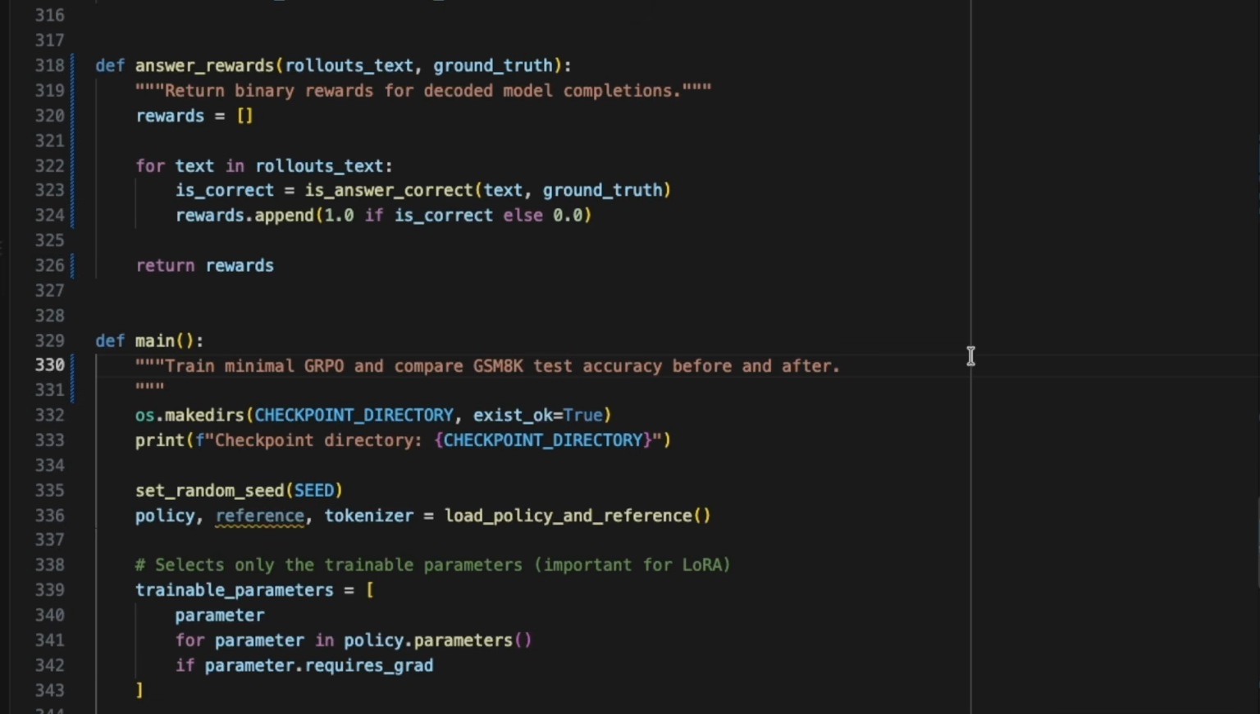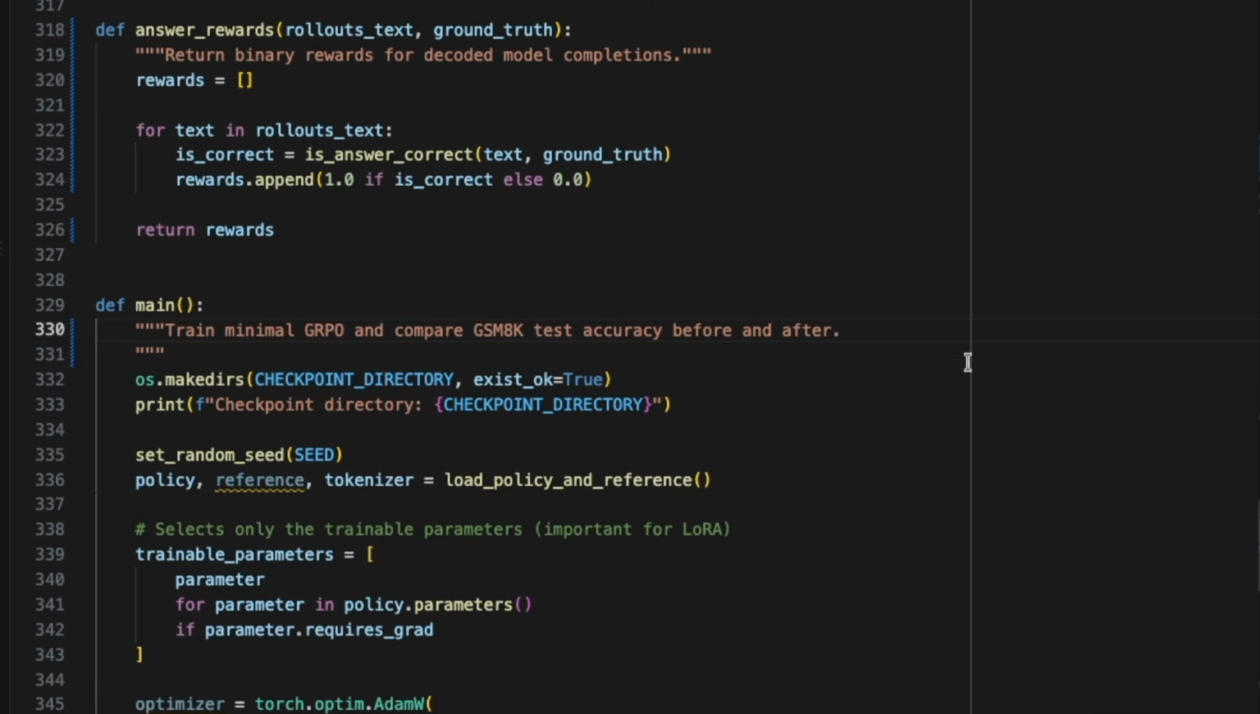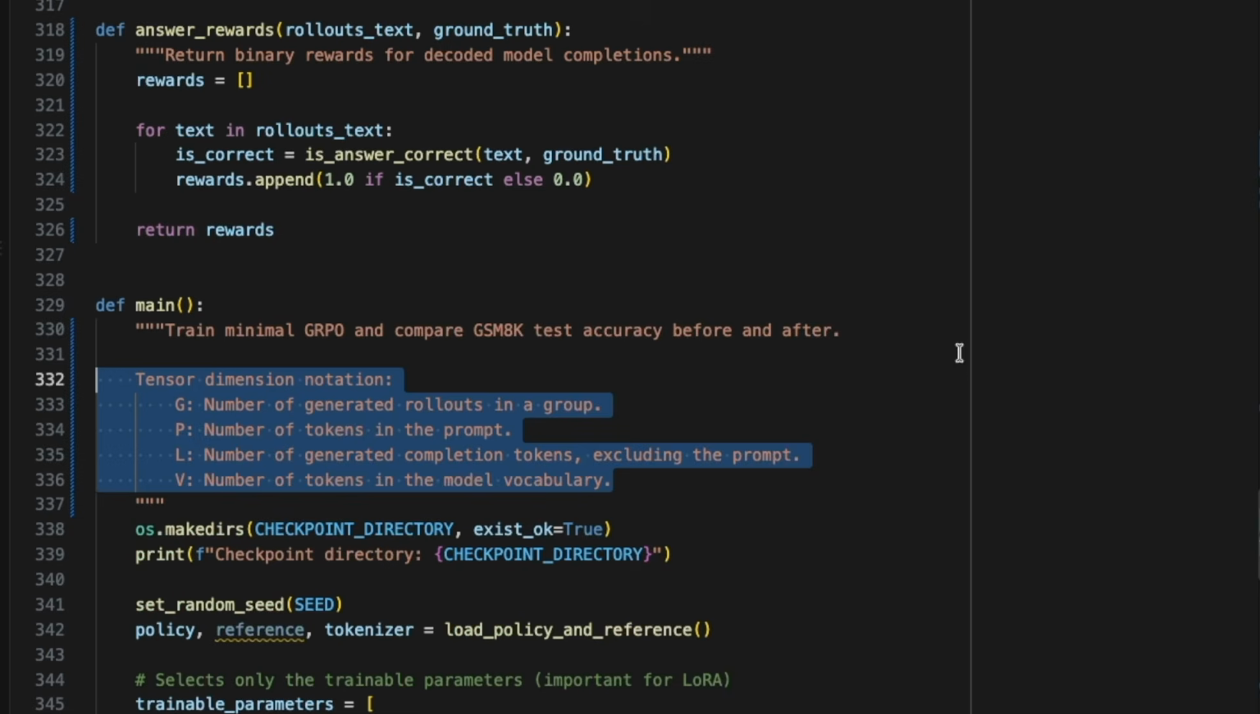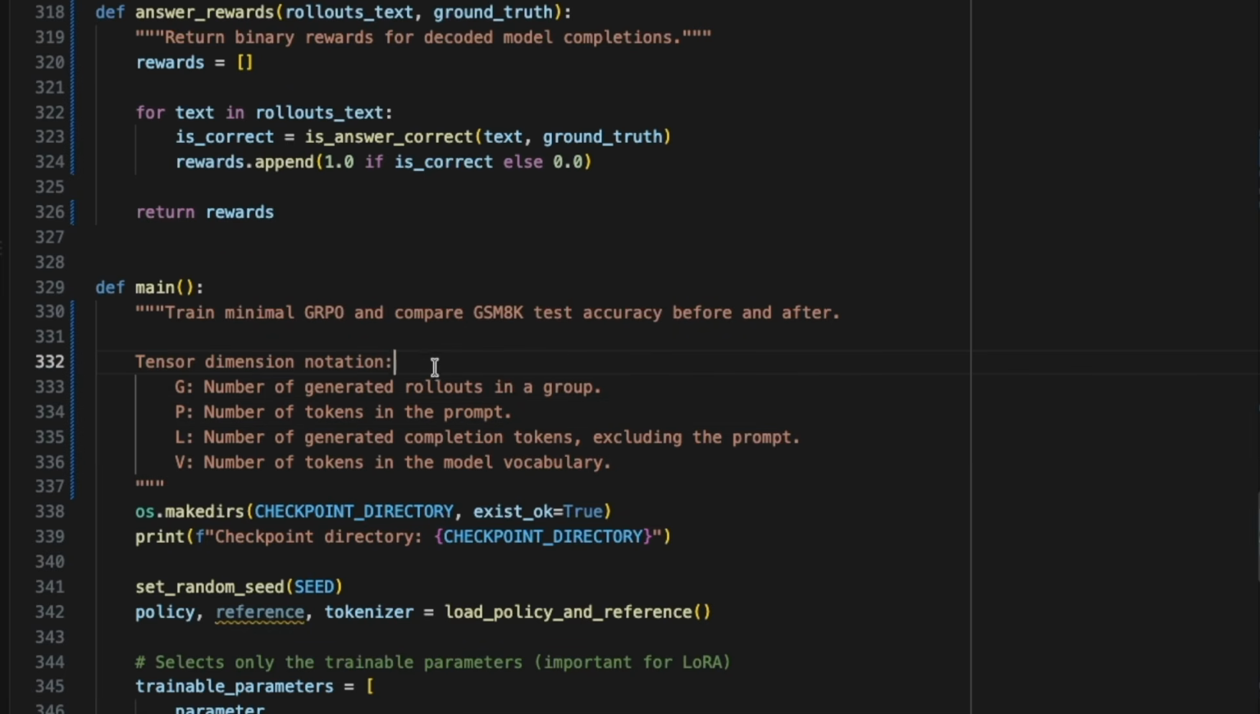When implementing things, the most important thing that I find out is keeping track of the dimensions. For that, I created a notation which is tensor dimension notation. So when I put the shorthand G, it will be the number of generated rollouts in a group. When I put the shorthand P, it will be number of tokens in the prompt. Shorthand L will be number of generated completion tokens, excluding the prompt. So this will be only the tokens that the model generated. And V is the number of tokens in the vocabulary. With that in mind, we can continue starting the training loop.